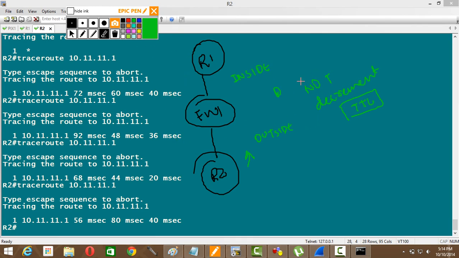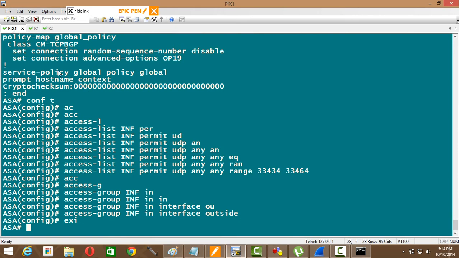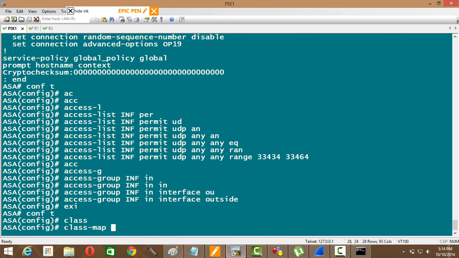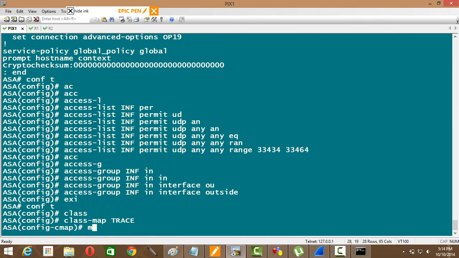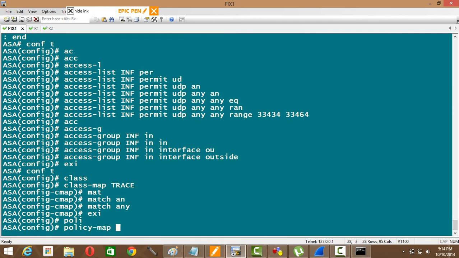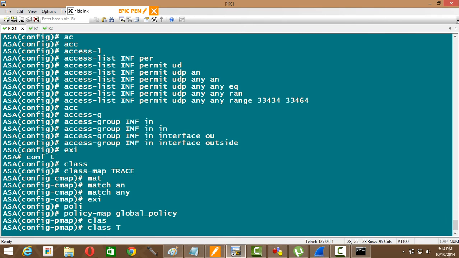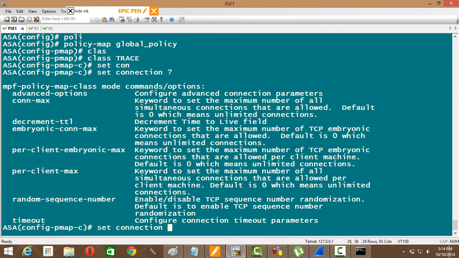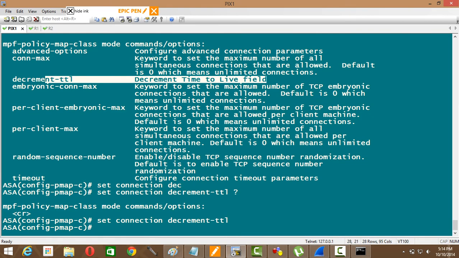Now, I don't want this. I want to see this. Why? Because I don't want security, I just want to see this work. So how do I do that? Through set connection, advanced options. Conf t, class-map, this will be for trace, match any, policy-map global_policy, class trace, set connection decrement TTL. By default, it's off. I'm saying turn it on.